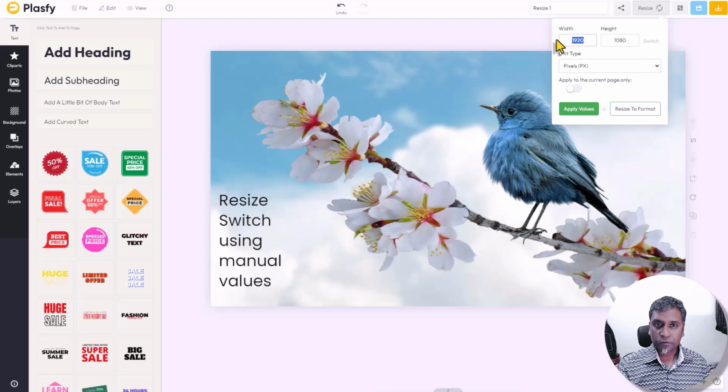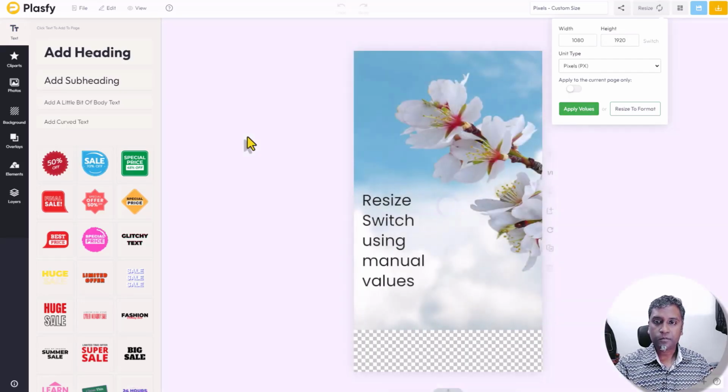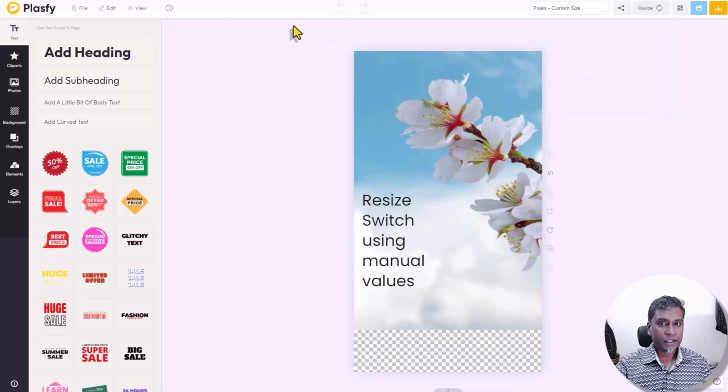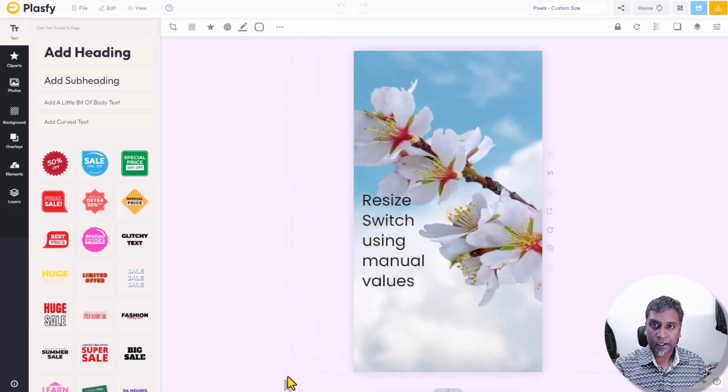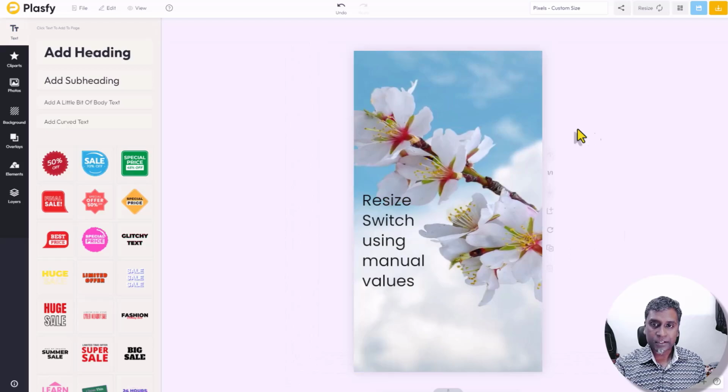I know that it didn't work for me earlier, so what I'm going to do is manually enter the values. 1080 by 1920. We're going to leave the units as pixels and then click on apply values and watch what happens. Okay, our design has been resized. Let's look at what's happening in the resize. Because the height is now longer than it was earlier, we have some blank space here, which means that we have to click on the background and make it fit the entire canvas. Okay, so that is done.